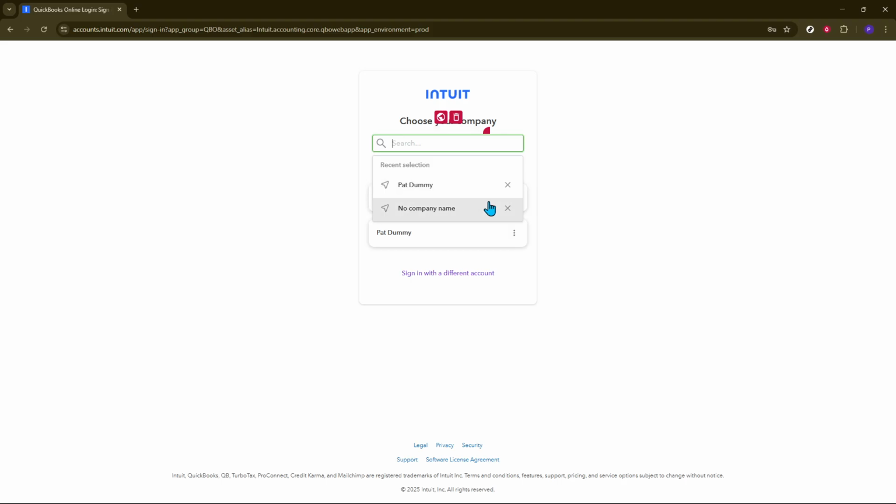Just click on your company name located at the top left corner of the page, which will bring up a list of your companies. From there, you can easily select the company you wish to work on. And there you have it. The process to add another company in QuickBooks Online is complete.